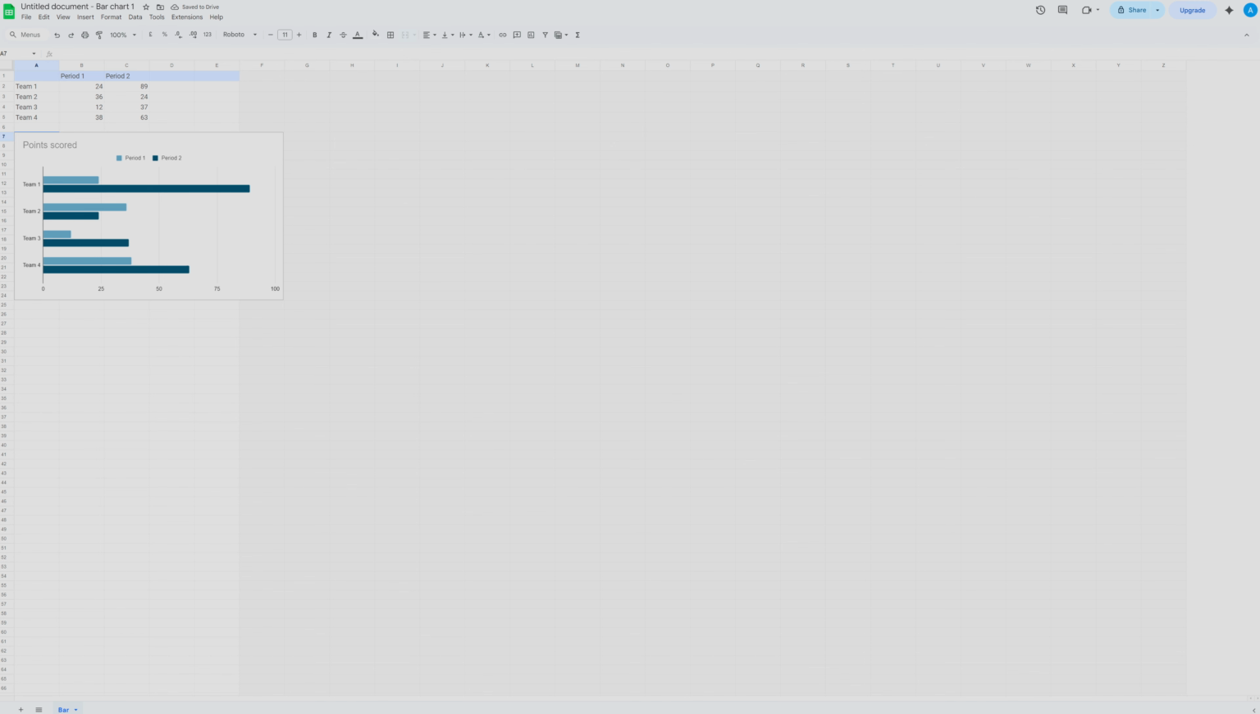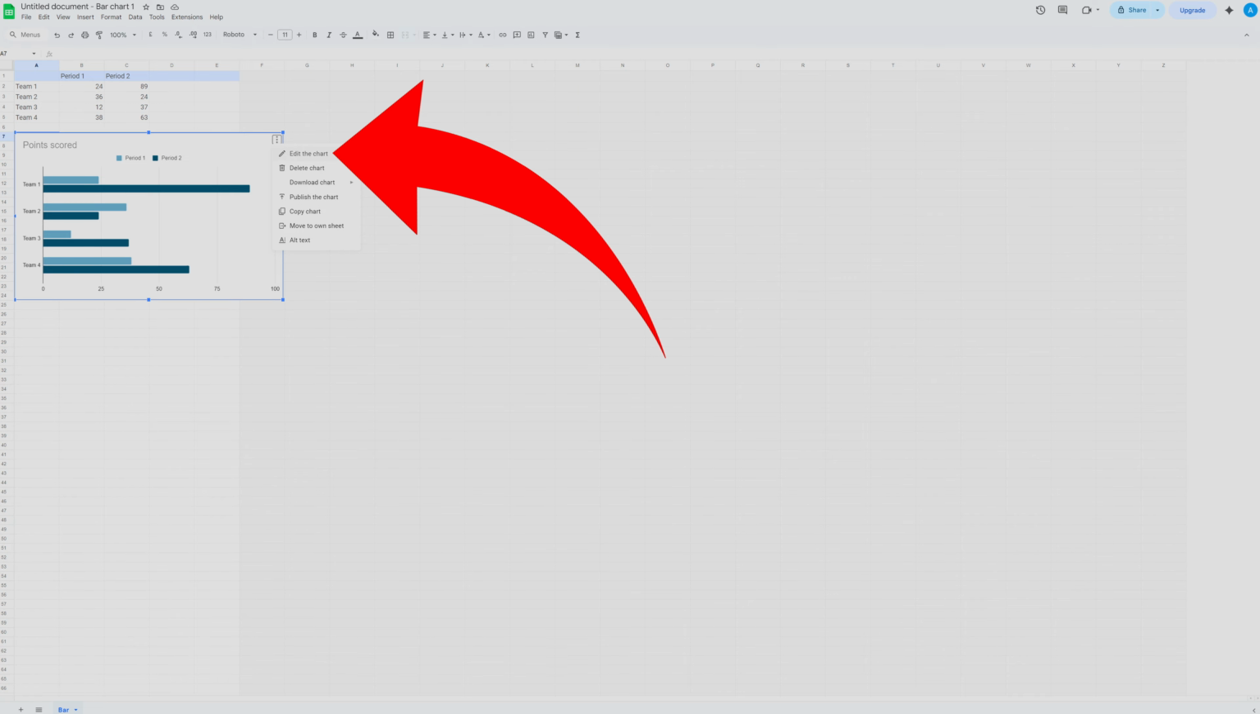So at that point, you can add your very own data in that table. And if you want to change what the actual appearance of the chart is, simply just click into it and then click on the 3 dots in the top right. And next, in this menu that pops up, you want to click on Edit the Chart, which gives you all of the additional customization options.